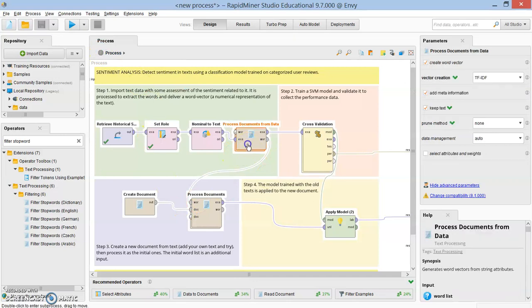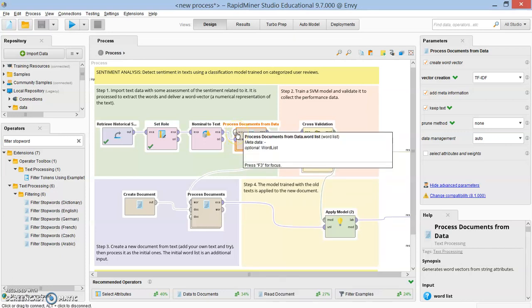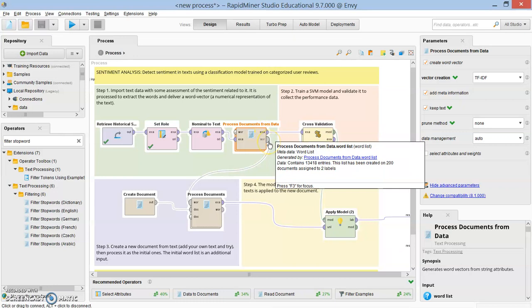So process documents from data has two input ports here. This one is for example, which means that it will take a data set in the form of an example set, which is rows and columns. WOR here is actually a word list. If you want to send a specific word list that has been constructed, you can do so. And the output ports for the process documents from data operator are again the example set, as well as a word list.